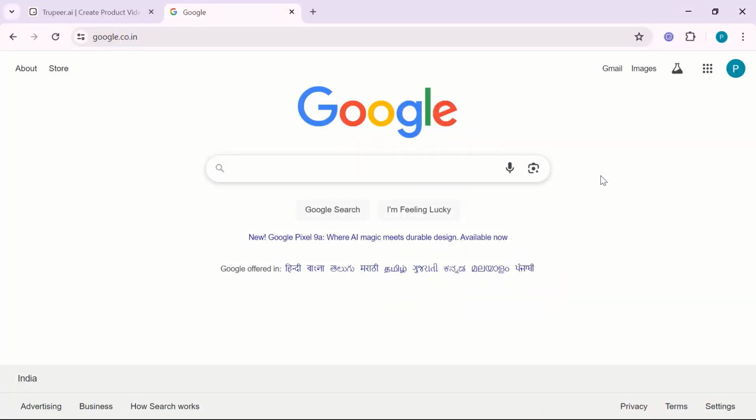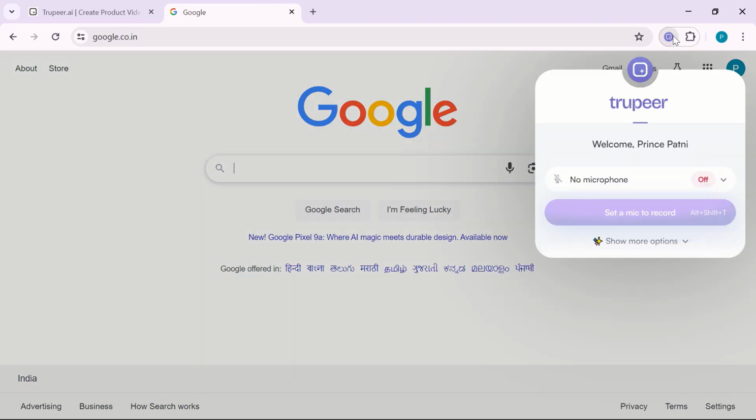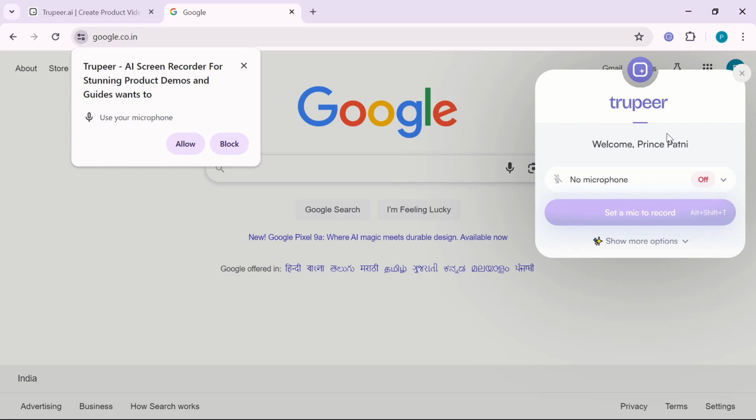Hey everyone, in this lecture and onwards, we will be doing what we have been waiting for, the most exciting thing, yes, to create content with Trupeer. So now I have the extension enabled. I will simply click on this extension, and the first thing when you are using it for the first time, you have to do a bit of setup.